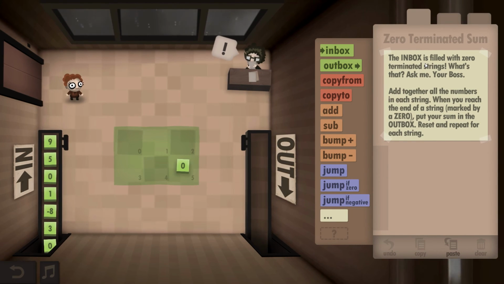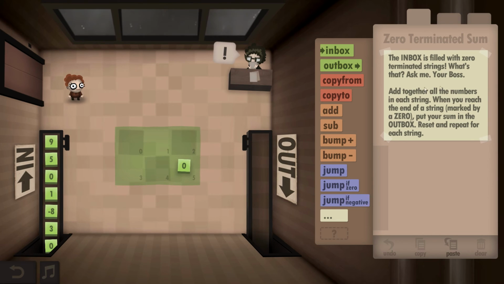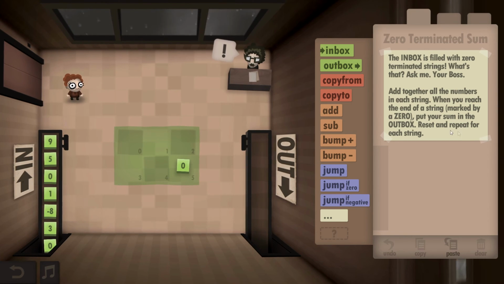Alright, the inbox is filled with zero-terminated strings. What's that? Ask me your boss. Add together all the numbers in each string. When you reach the end of a string marked by a 0, put your sum in the outbox, reset and repeat for each string. That sounds pretty simple.